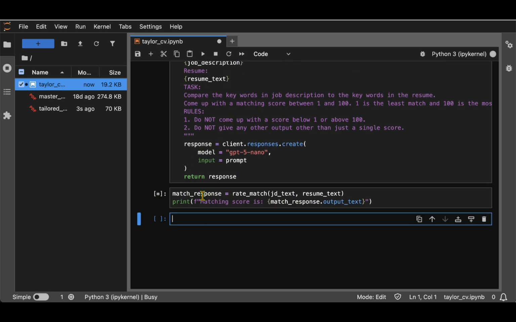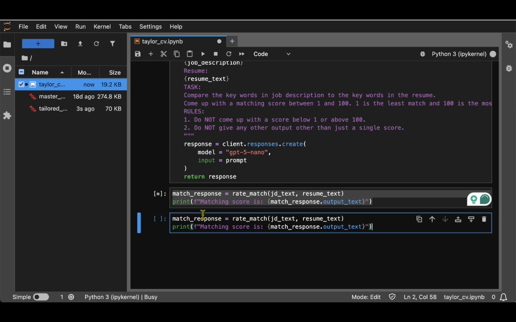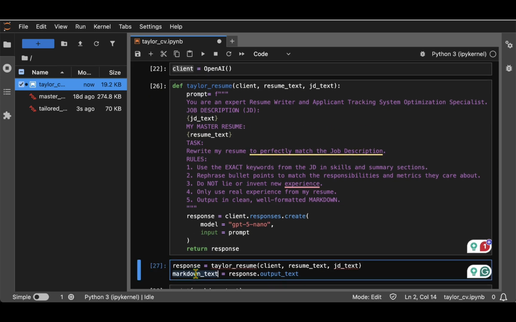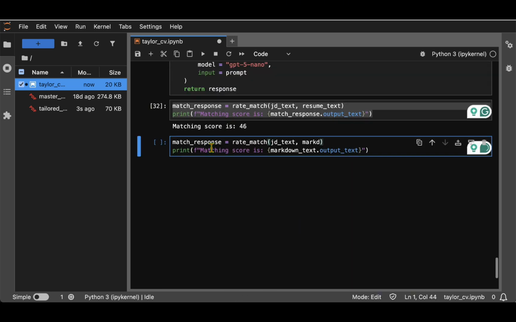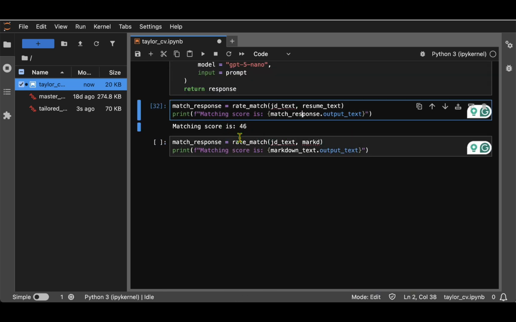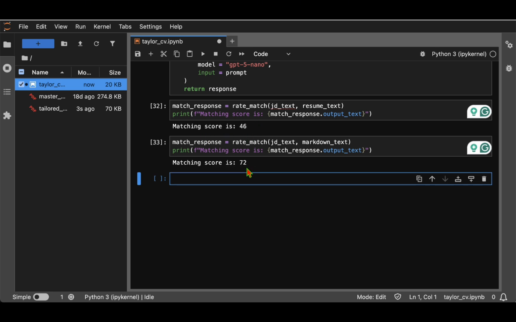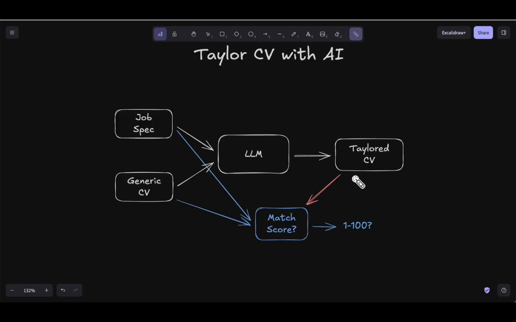It's going to invoke the LLM. Meanwhile, I'm also going to pass the generated CV, which is going to be the markdown text that we got. For the previous one, the generic CV, we got a score of 46. Let's see if the score improves for the modified CV. Markdown text goes there, and this is going to be the match response. If we run that, hopefully this score must be higher than the score for the generic CV. You can see that the score is 72. So there's much more matching. So the generated CV, or the tailored CV, is matching the job description a lot.